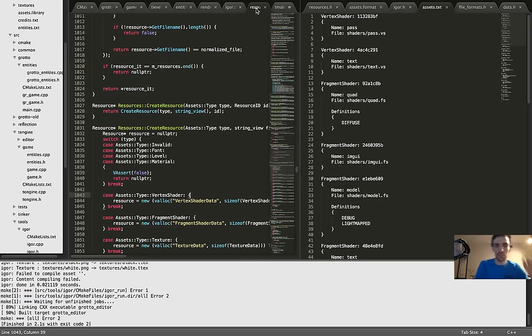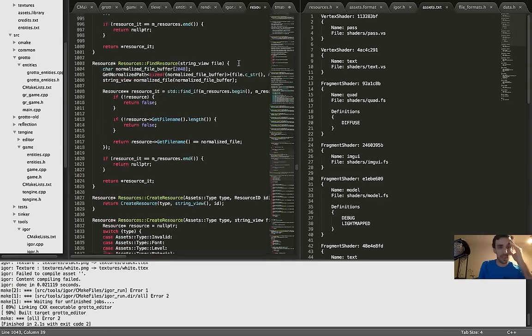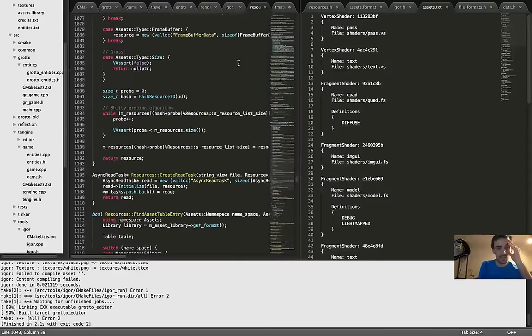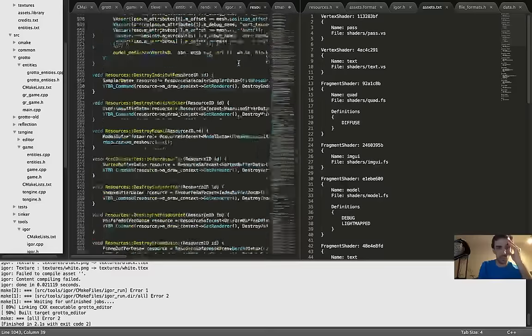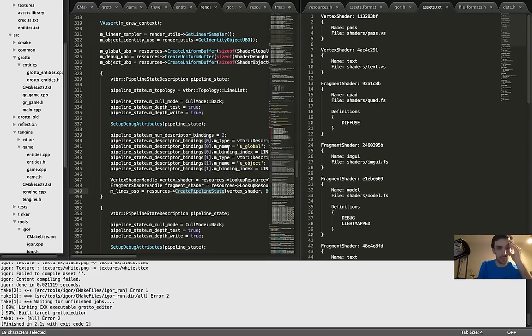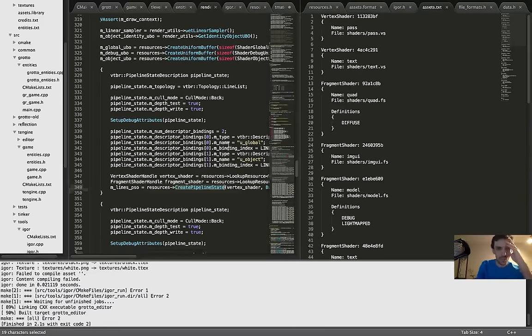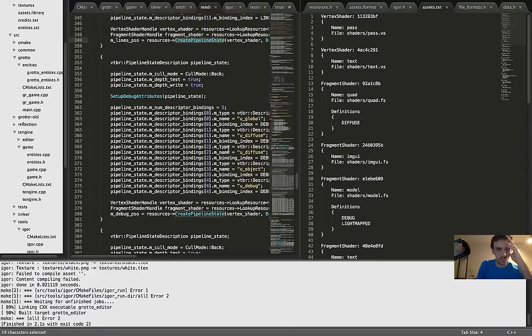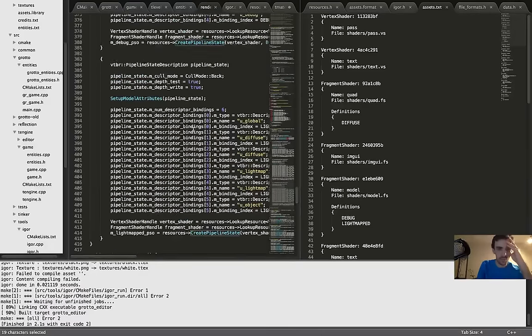Oh, but see, I didn't even think about this. This is a problem because this pipeline state object doesn't actually have a name or any way that I can refer to it. Where'd it go? In my renderer. Not this one because this is the debug one. What is this? Also debug. Here, light mapped PSO. Okay. So this is the light mapped pipeline state object. It's a pipeline state object that draws light mapped things.